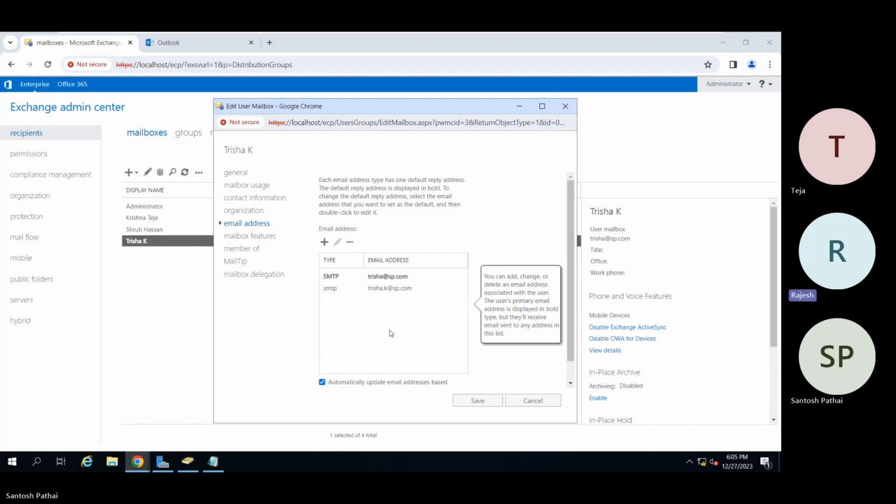I will send and receive from both email addresses, primary and secondary. Send and receive from both. So you can send and receive from both. Yes. And this is from Rajesh, update.